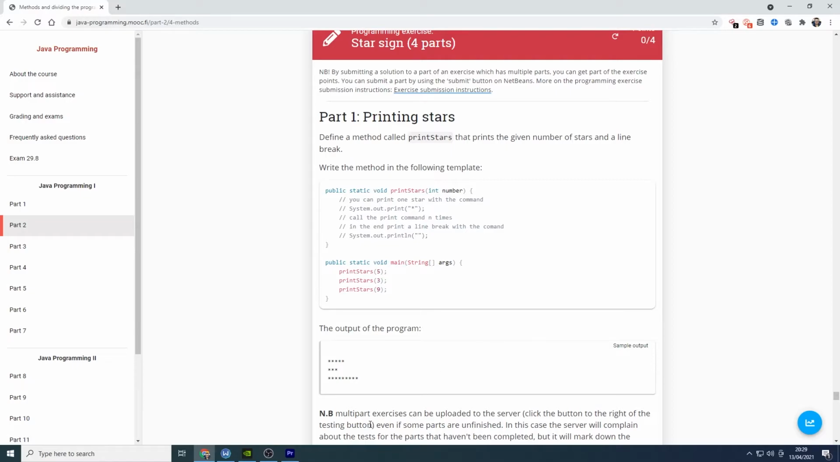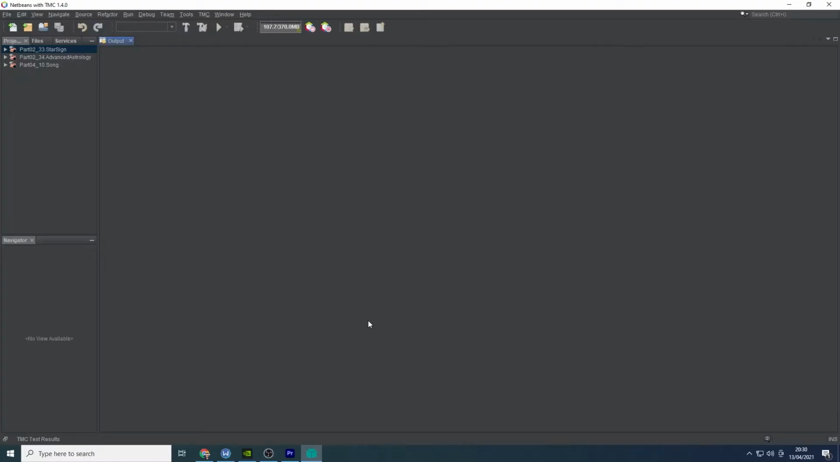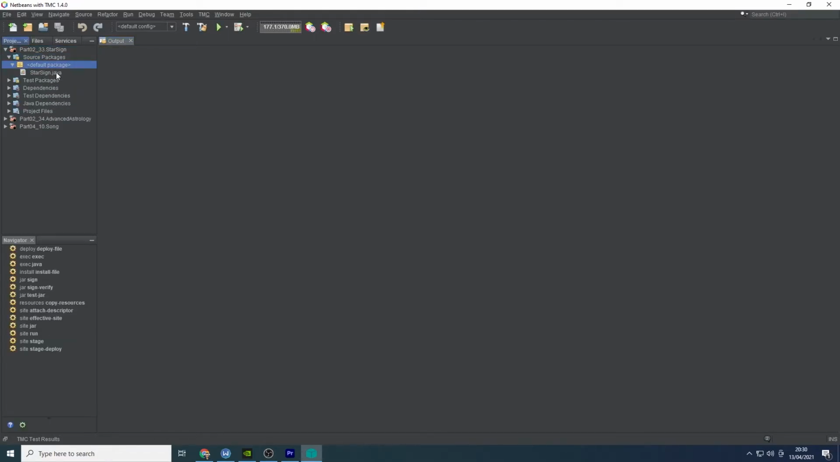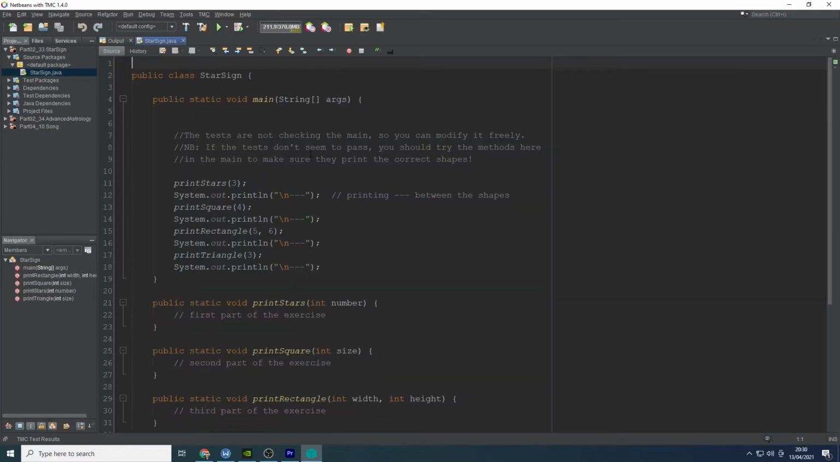Okay, let's get back to NetBeans. Here we are, let's get star sign open. There we are, open the package, and there's the class. The tests are not checking the main, so you can modify it freely. If the tests don't seem to pass, you should try the methods here in the main to make sure they print the correct shapes.